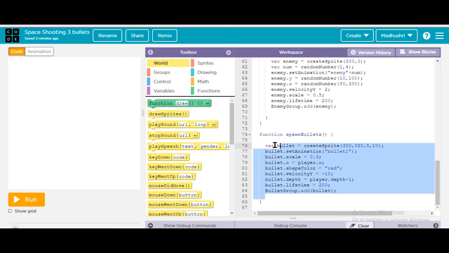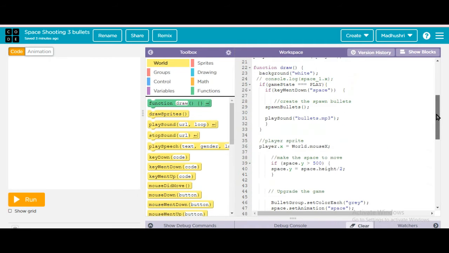This is called a function, and in this video you will see how to create a function and what a function is. So we'll be creating a bullet function here. You cannot copy all the things and paste them, because it will take so much time, or it can take so much coding. So that's why I just wrote spawn bullets.